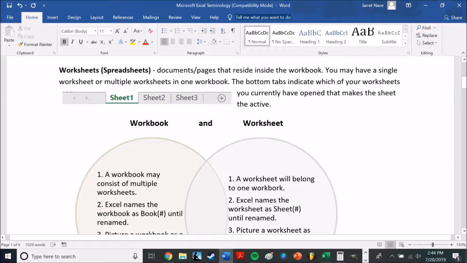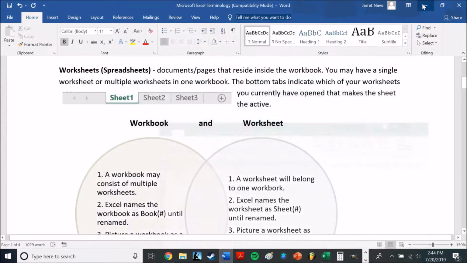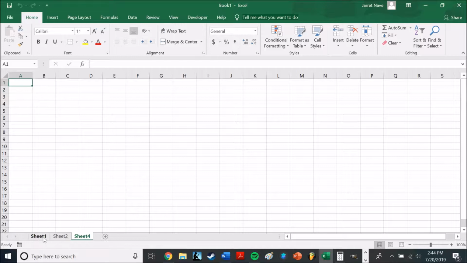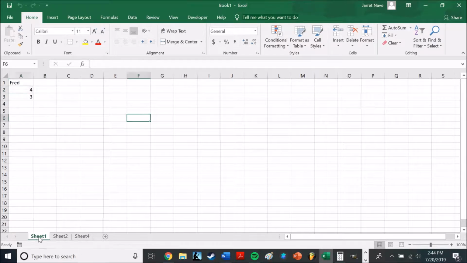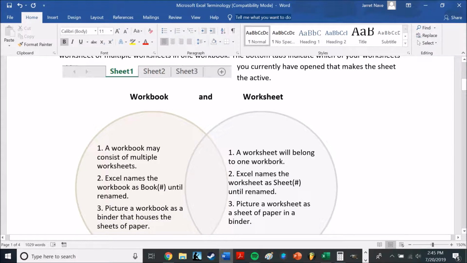So worksheets or spreadsheets are documents or pages that reside inside the workbook. So this one I have 3 so far. I can delete this third one, or I could add it again. Now it's 4. But with spreadsheets, the one that's currently green here is called your active one, and it's the one that you have open. So there's an easy way to distinguish a workbook from a worksheet. A workbook may consist of multiple worksheets, but a worksheet will only belong to one workbook.